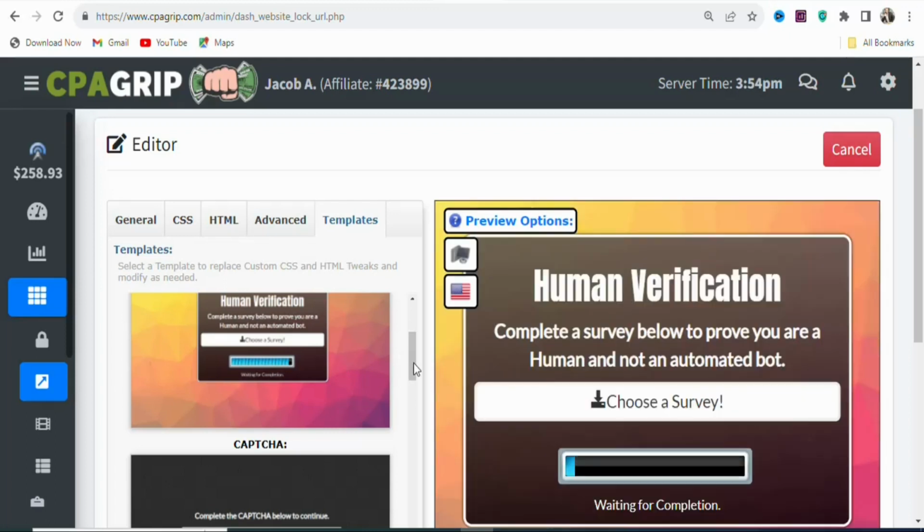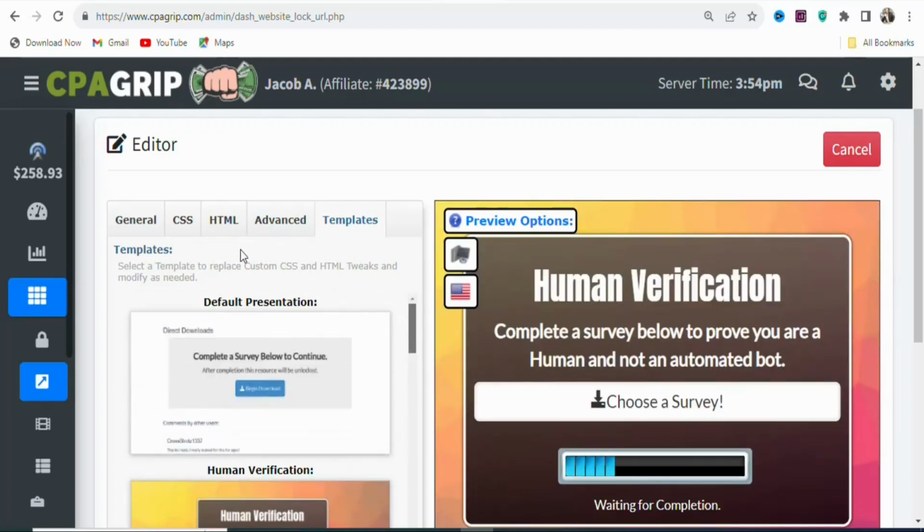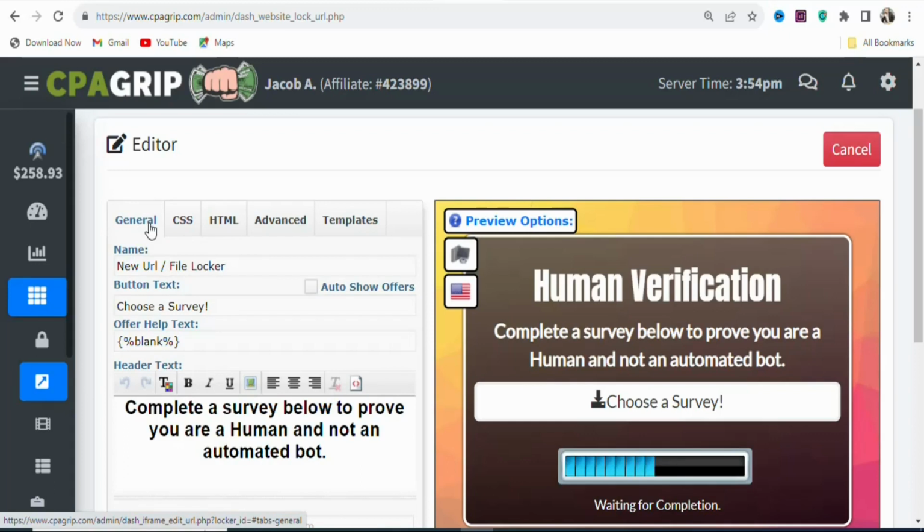So click on it. Once you select your template, the next step is that you are going to click on general. Once you click on general, you're going to give a name to your file locker. So just give any name that you want. In this case, we are going to type something like subscribers. As you can see, that has been done.